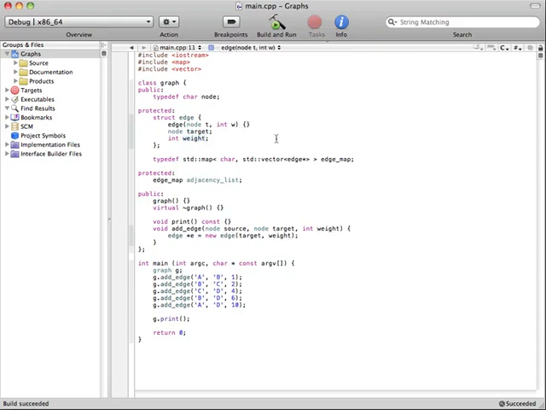So there's two ways to do that. We can use the initializer syntax, or we can do it in the function body. I'm going to do the initializer syntax. Target T, weight W. Alright, so our edge is all fixed up and cleaned up now. Alright, so in our add edge function, we've created our new edge.